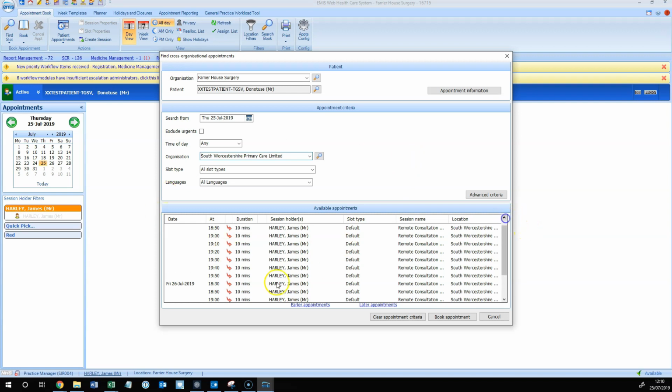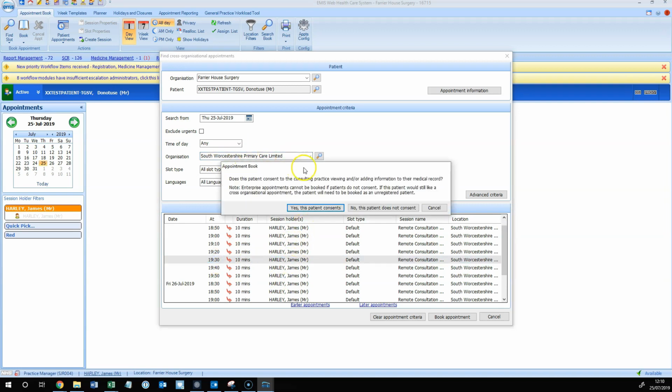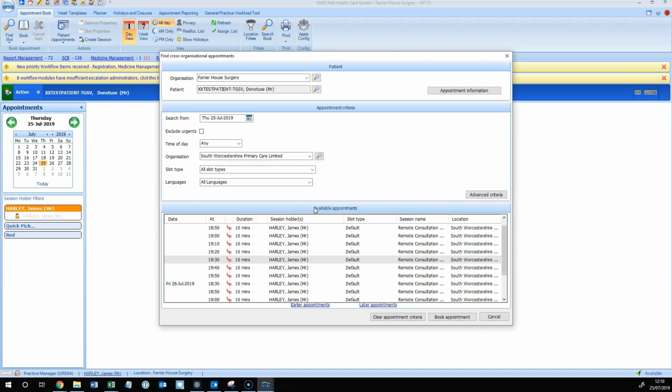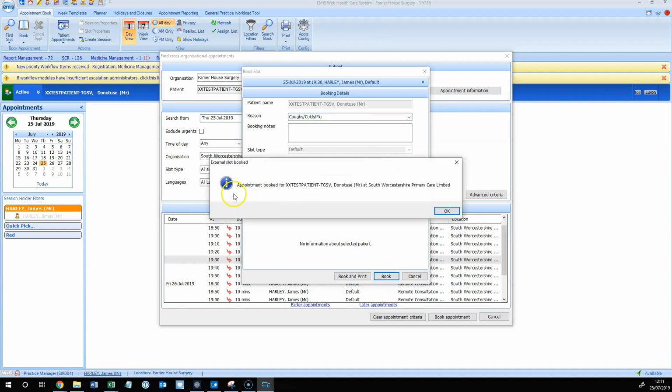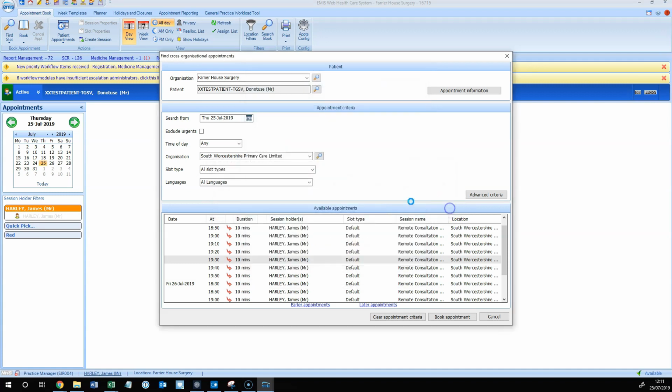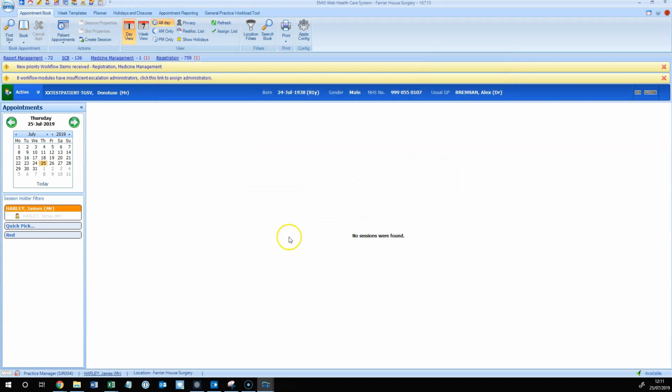So I'm going to pick a slot. I'm going to go for 7:30 for this evening. I'm going to double click on it, and it's here you're prompted to capture the patient's consent, all being well they say yes. And we then want to give a reason. And we can now click on book. And it tells you we're booking an external slot, who the appointment is booked for and where. Click on OK, and that's done.